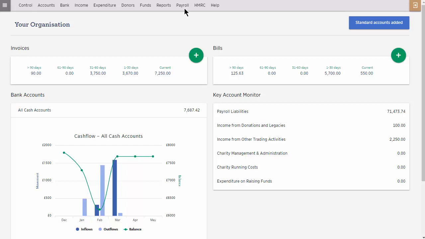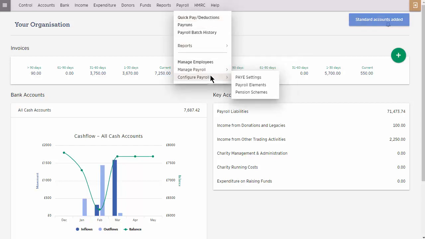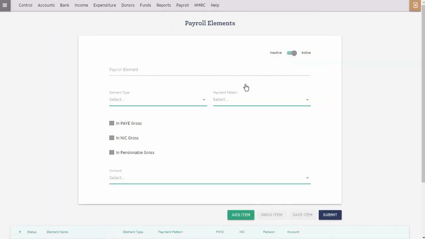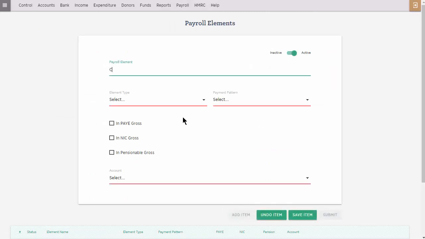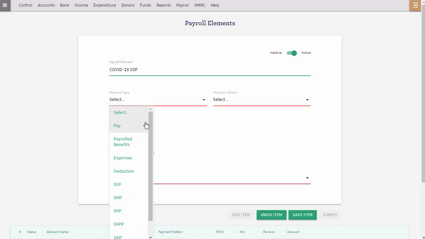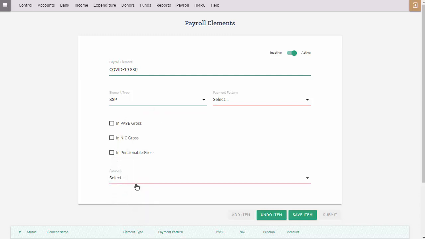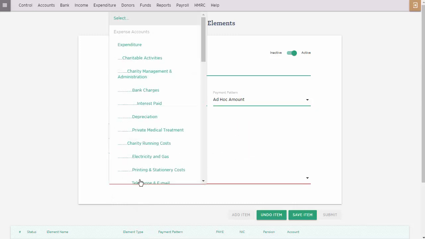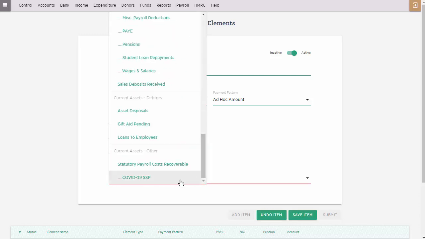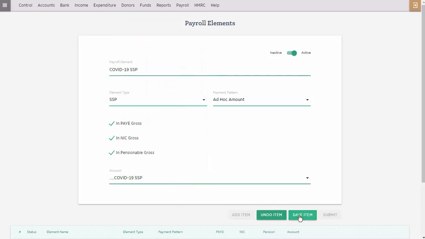Select the box and click OK. Now you'll also need to add a payroll element for COVID-19 SSP. The reason for this is to distinguish between the COVID-19 SSP and regular SSP. So add the payroll element, defining its element type as SSP. As it's not going to be a regular thing, this is an ad hoc amount, and it's relevant for PAYE, NIC, and pension. Now specify the newly added SSP account as the posting account. Save and submit.